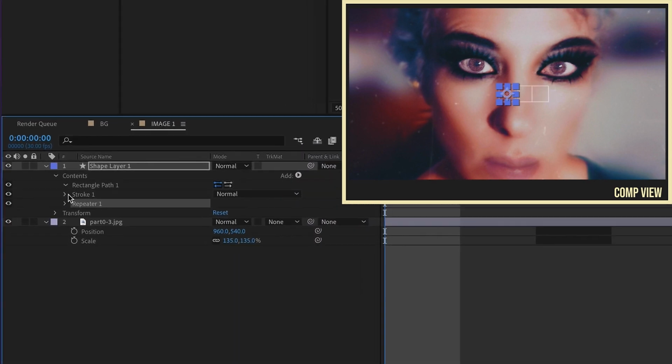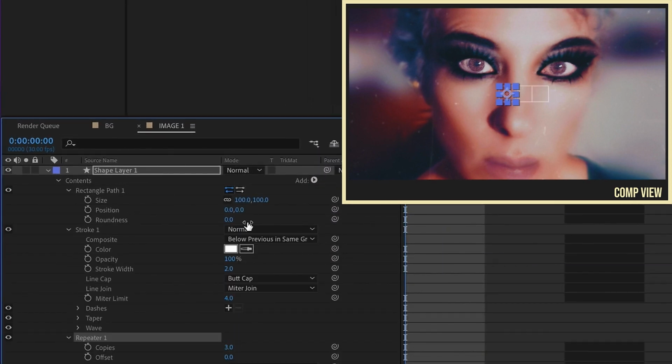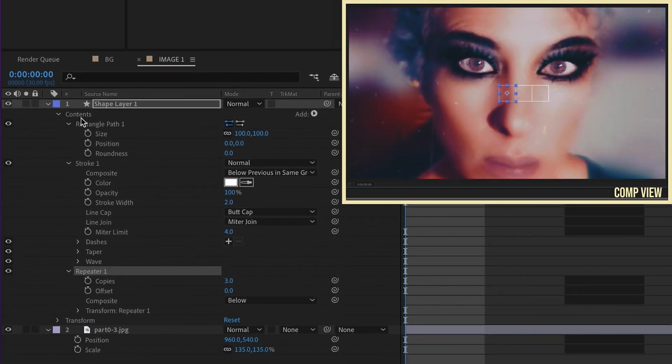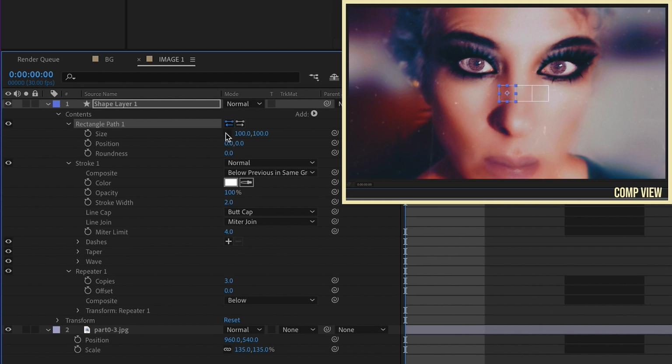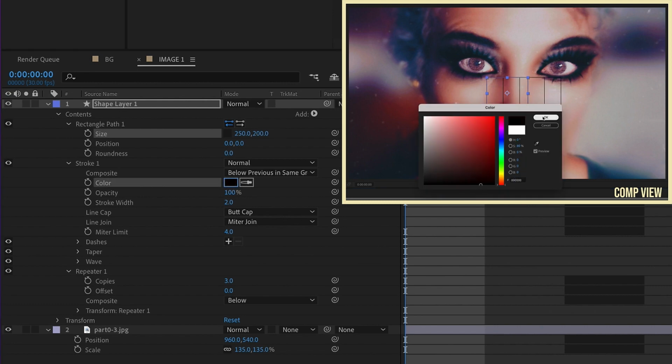So to start from top to bottom, we'll just open all of this up here. Maybe I'll pull this up so we can see everything. Okay, so first, our rectangle path. Let's change our size settings to 250, 200. We're going to change the color to black.